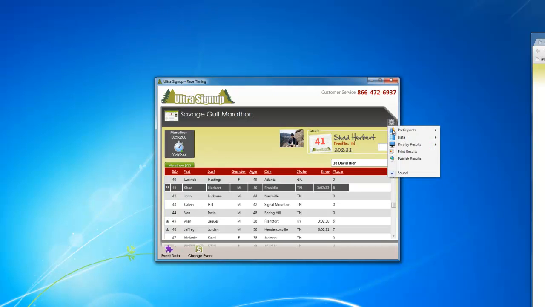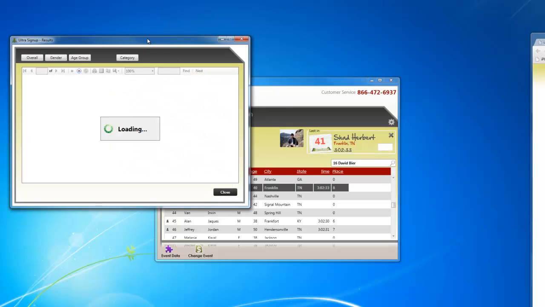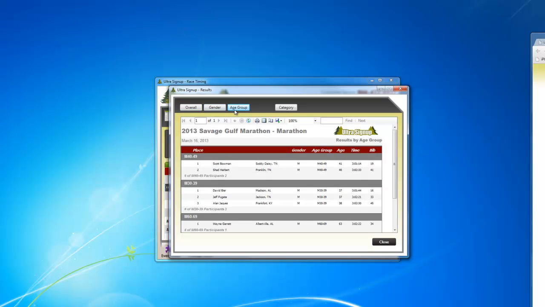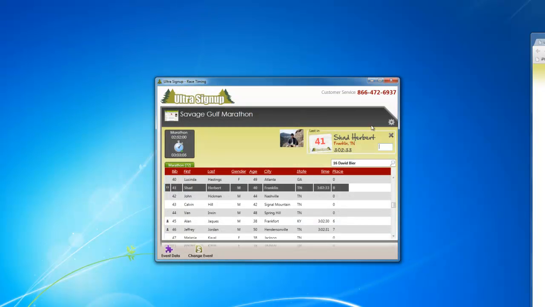Okay, when you're ready to view the results, you can come down here to print results, and that will pop up this screen that allows you to view them overall, by gender, by age group, and you can then take these and export it to Excel, PDF, Word. You can print these. So that is the meat and potatoes of the results.